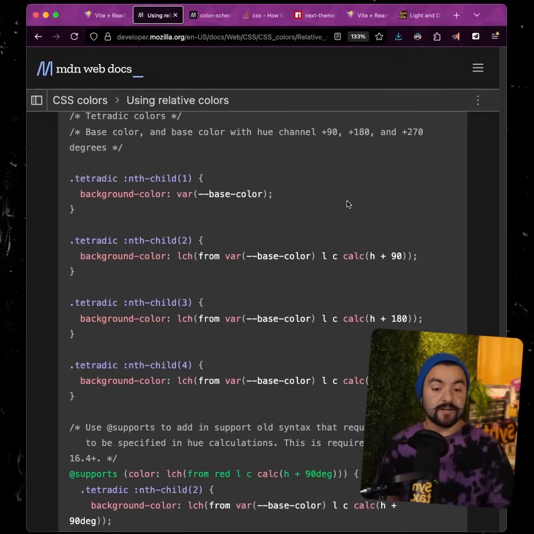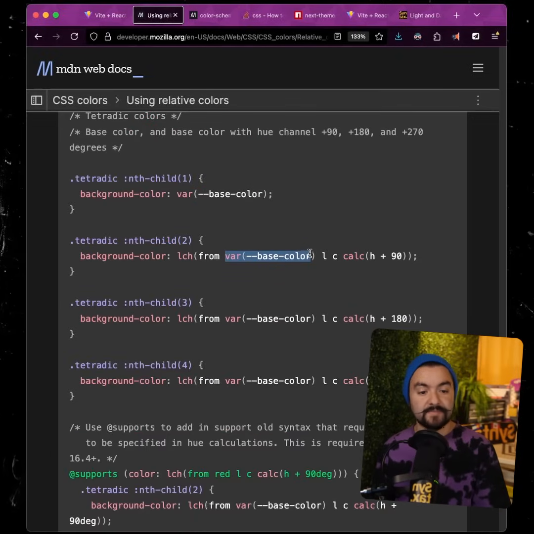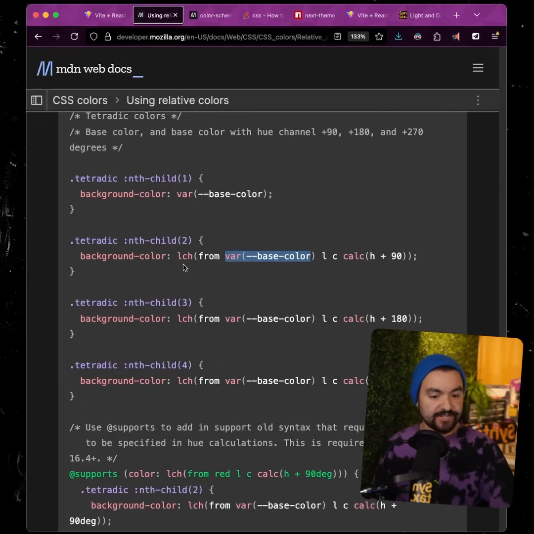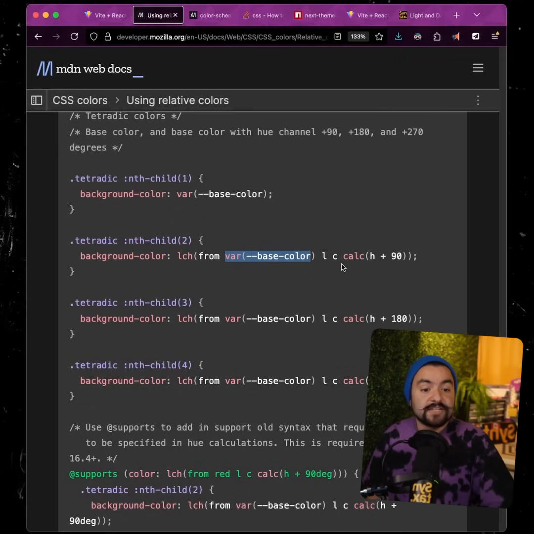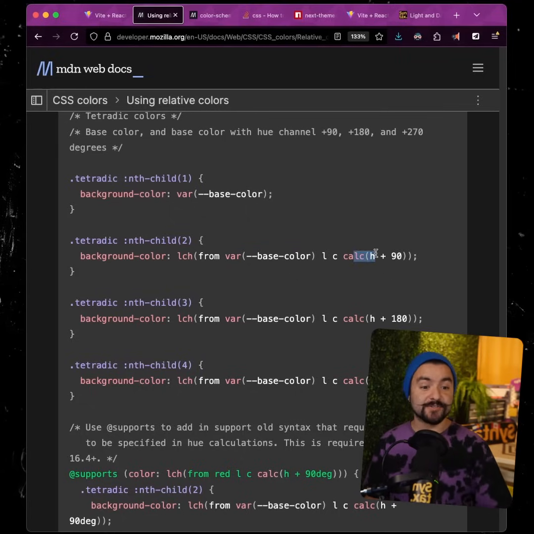And relative color is super powerful because you can take in a color of any type. So it could be specified as a hex code or RGB, and then you can use any other color function like LCH or HSL. And this relative color function gives you access to the direct L, C, and H values. So then you can just modify those with some calculations.